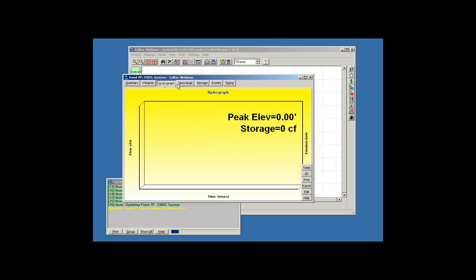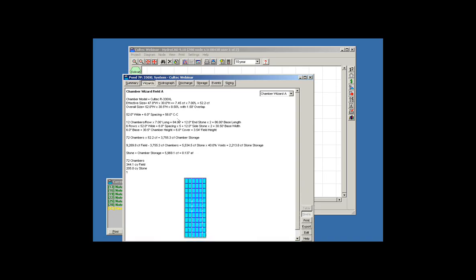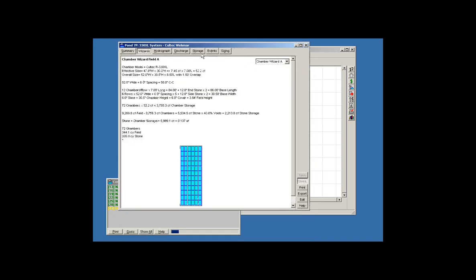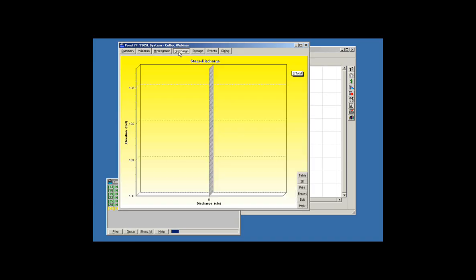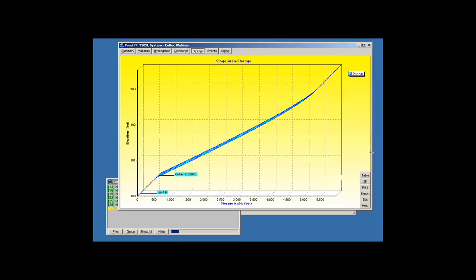But if we look at the tabs up top, we could start with the wizard tab, for example. And this shows us the report we were just looking at. Here's our system layout. And if we go to the stage storage tab, this is showing us not just the total storage in the entire field, but the storage in the field at any given elevation. So on the left axis, we have the elevation for the system over here. So starting at our invert of 100, and as we fill that system with water, the storage increases.